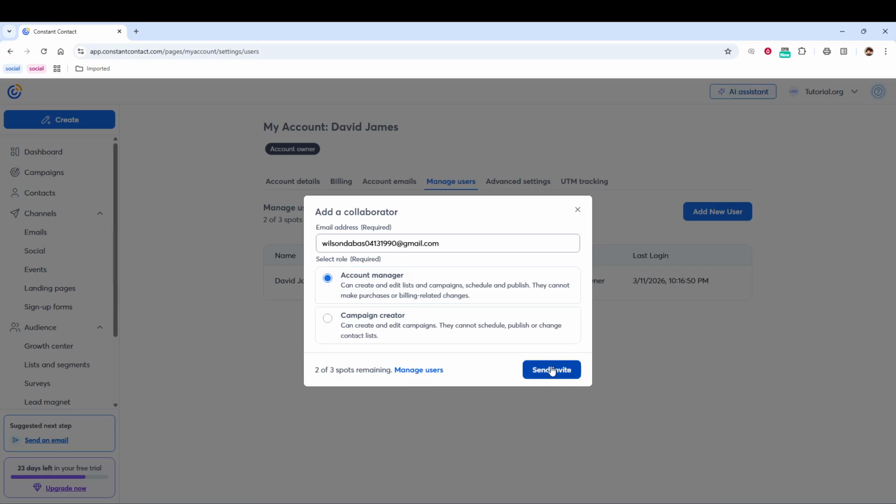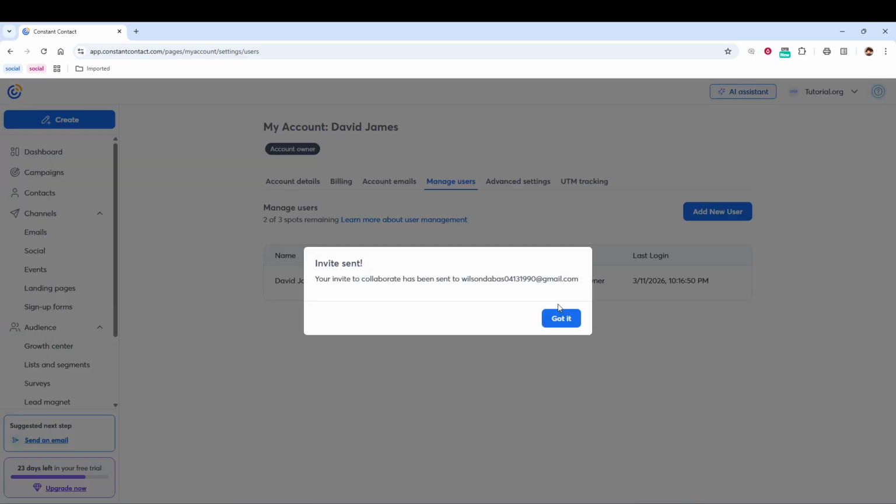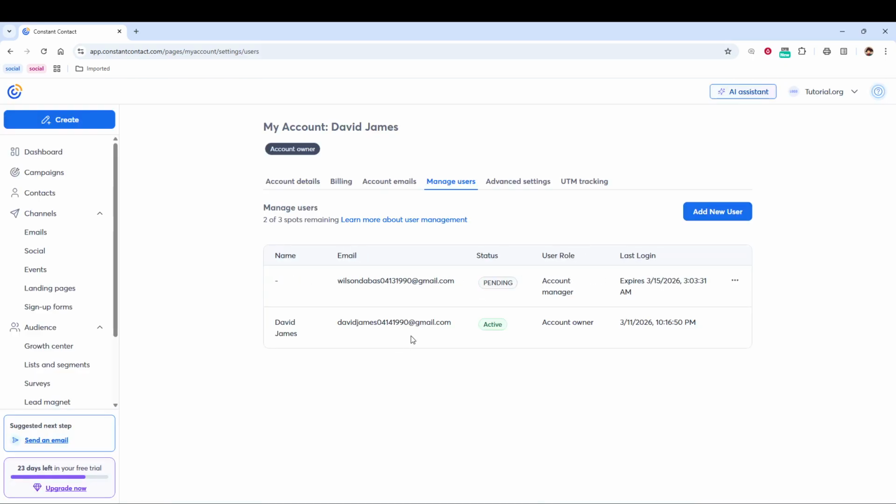Constant Contact will email the invitation to the address you entered. The user will need to accept the invite to gain access, so let them know to watch for the message and check their spam or junk folder if it does not appear right away. That covers everything you need to know.